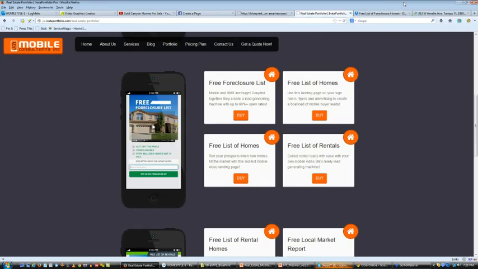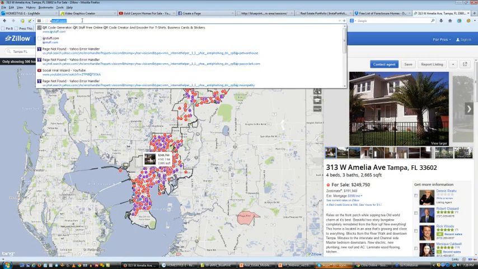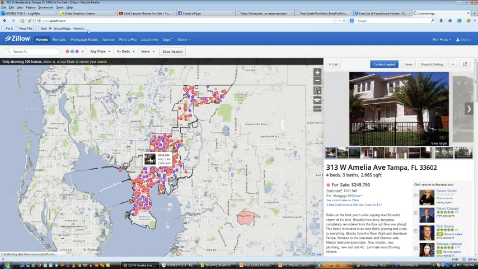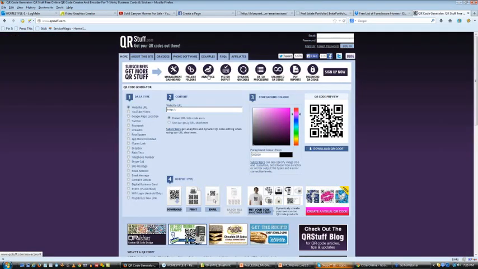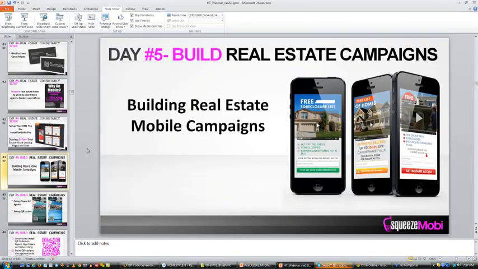Just as one example, let me move this out of the way here, and let's go to QRstuff.com. That was one of the areas where you can go and create a QR code, and there's lots. You can Google QR codes and find it. So if you want to create a QR code, you just basically enter the URL here, and then go through this process and create the QR code. It's going to preview it, and you want to download it, and there you go. It's going to download the QR code after you go through and set this up. Real simple stuff, and then you're going to plug that directly into the campaign itself.